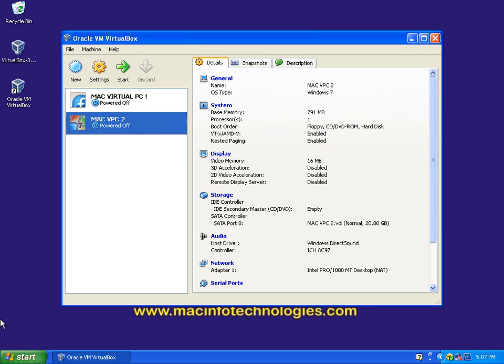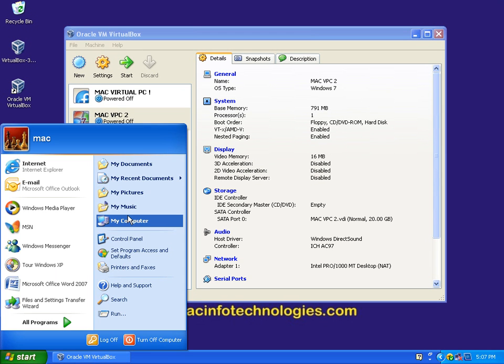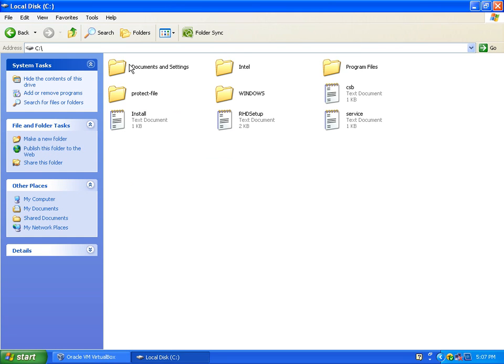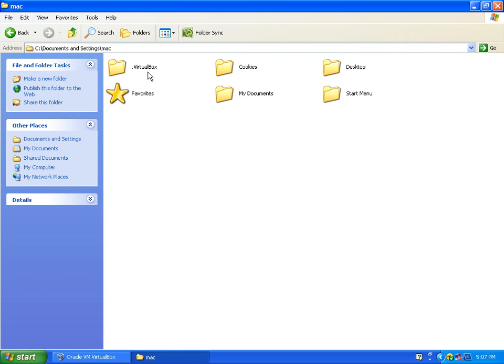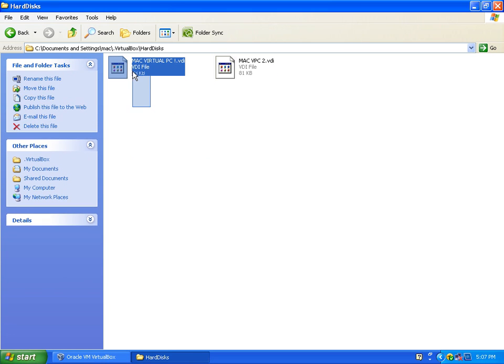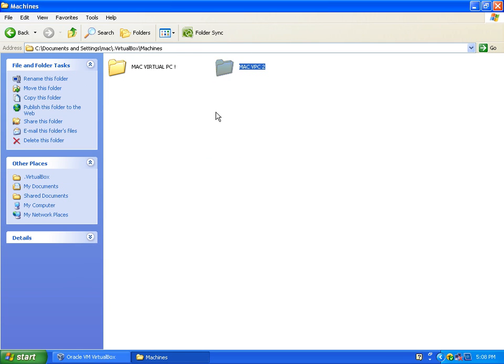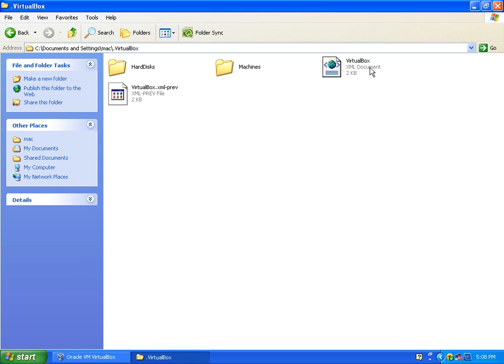So when you go to the C drive again, you can see a hard disk. If you go to hard disk, there are two hard disks created now. So we created two machines. There are two hard disks right now, and under machines, you can see one virtual PC here, VPC2. So those entries will be here in the XML file. Don't worry about this XML file, and don't change it. Don't try to edit the XML file. If something goes wrong, the virtual machine will not start.